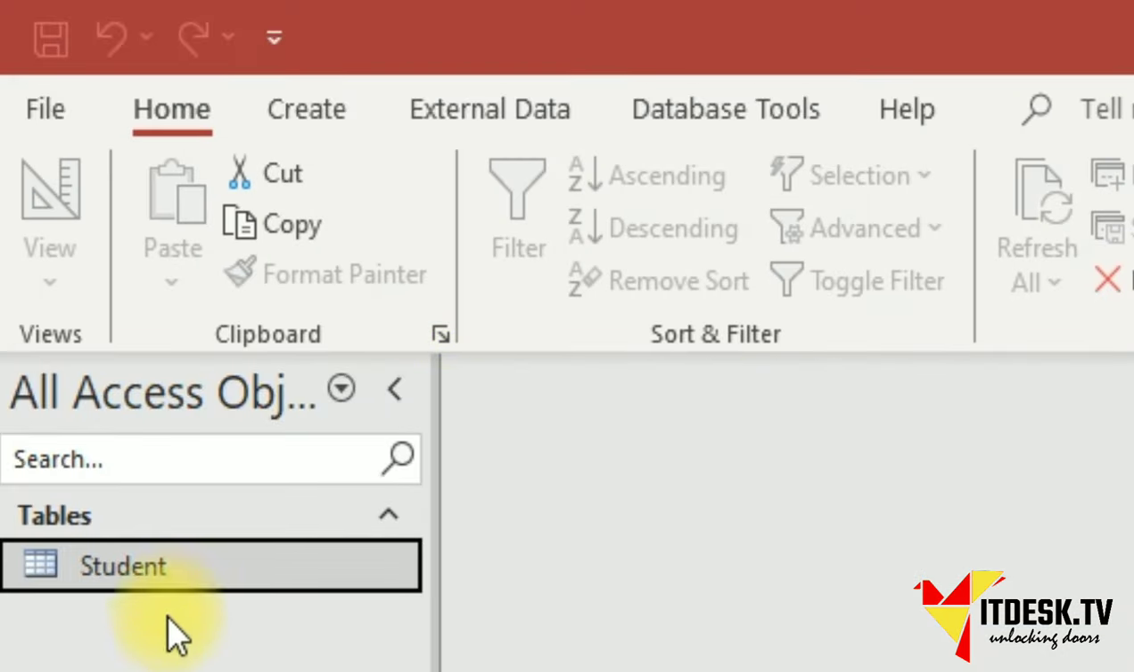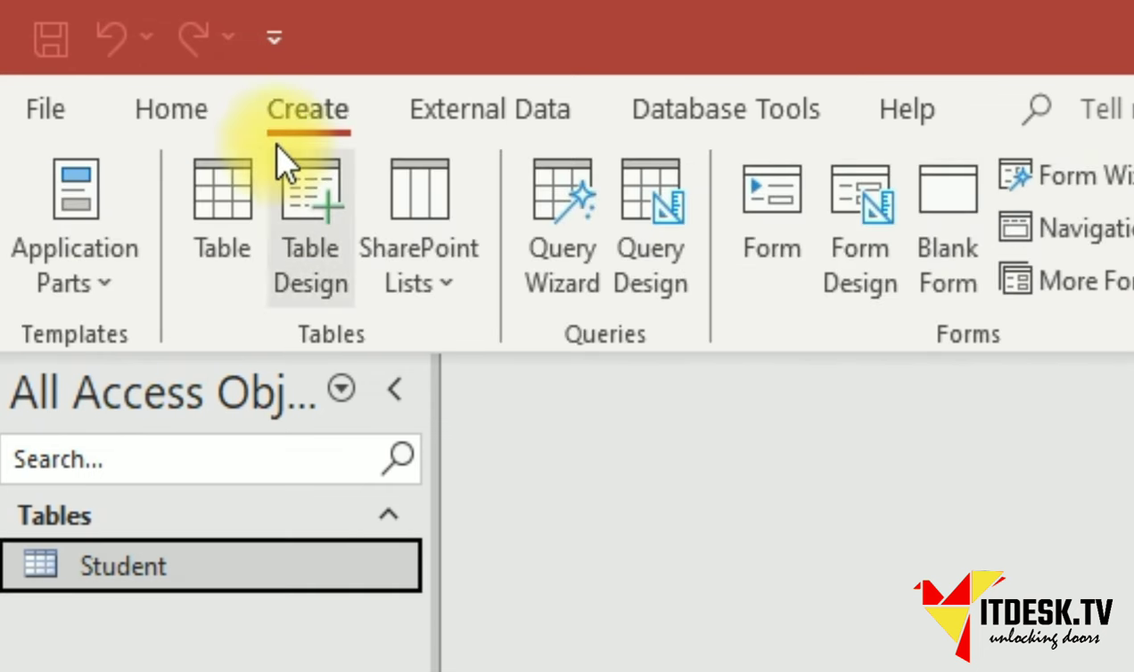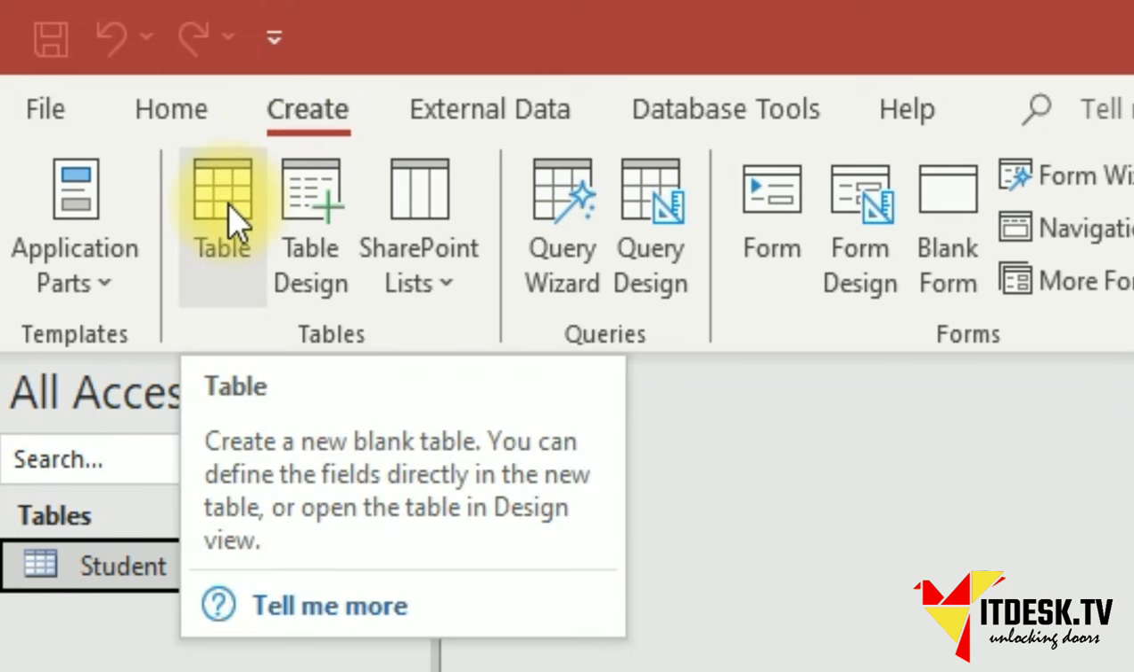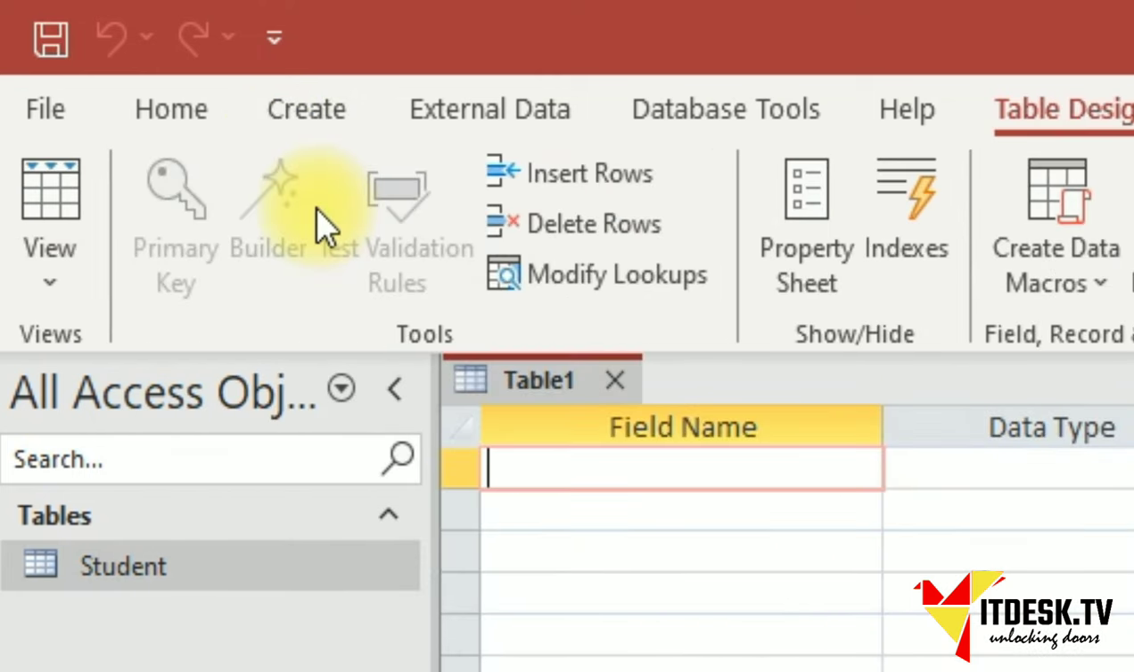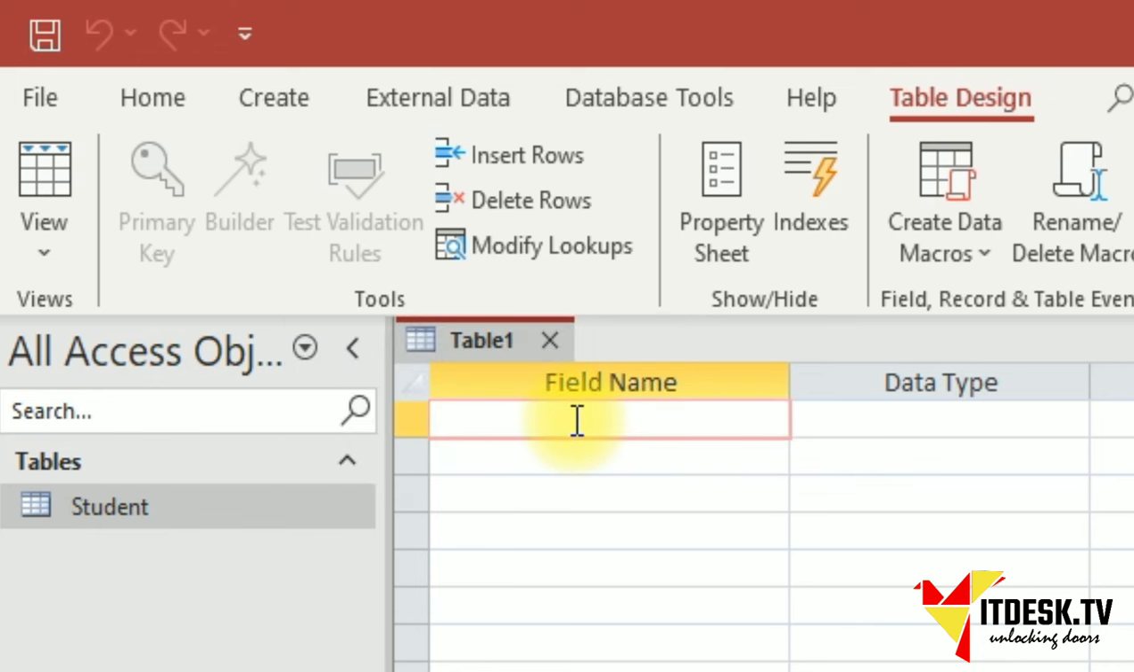We're going to create a new table. Create table. And I'm just going to go to the table design. All right, so I have a new table. This time, this table will be called class. So just like we had a student ID, we're going to have a class ID.